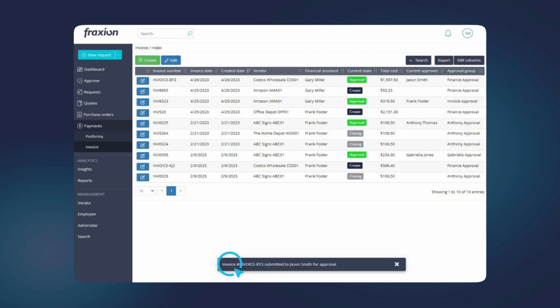A feedback bar pops up to notify you that the invoice is indeed in the approval process, and the relevant approver receives instant notification and direct links for easy review and invoice approval. Once approved, the invoice is ready to be posted to your financial system for payment. Say goodbye to invoice exceptions, duplicate invoices, and paying for goods not received.